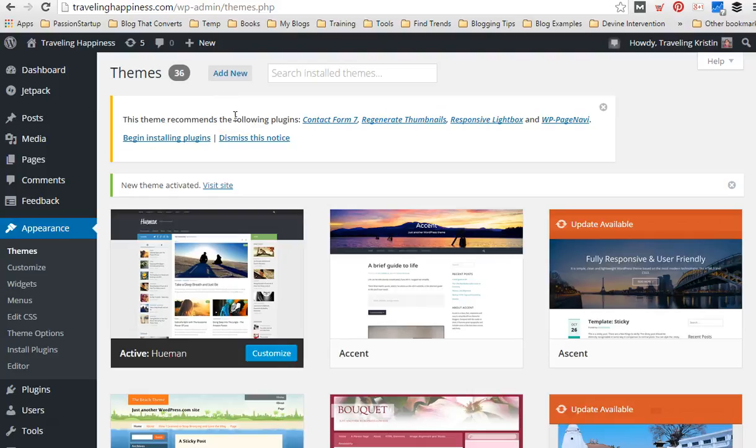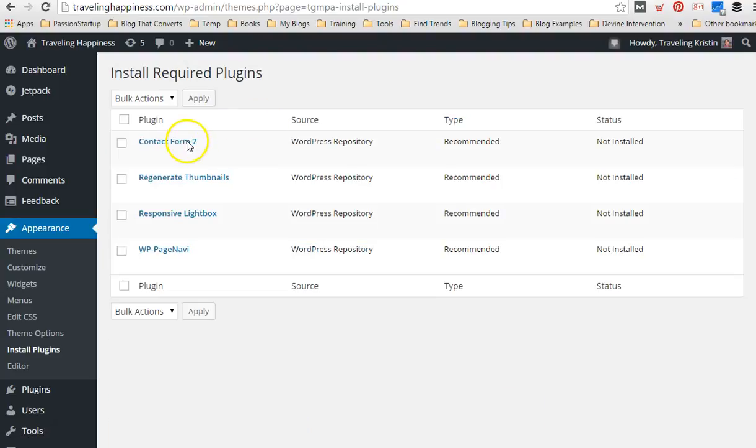Now, here's the thing about this theme. The theme developer, when they were creating and optimizing it, also recommends that 4 additional plugins get installed to be used with this theme. What's cool is you can just click on Begin Installing Plugins, and I do recommend you do this if you're going to use this theme. You can check all of these 4 recommended plugins and then go to install and click on apply.